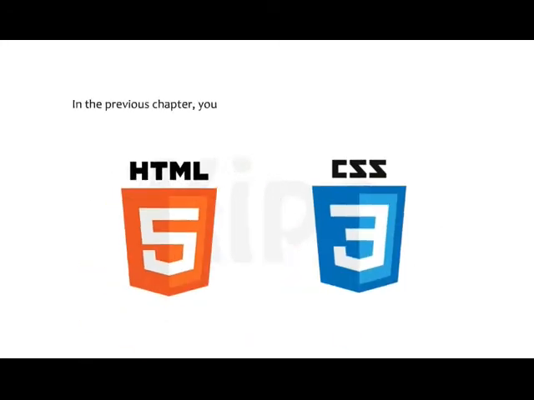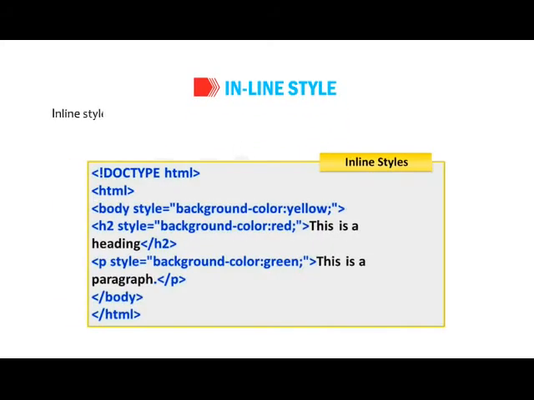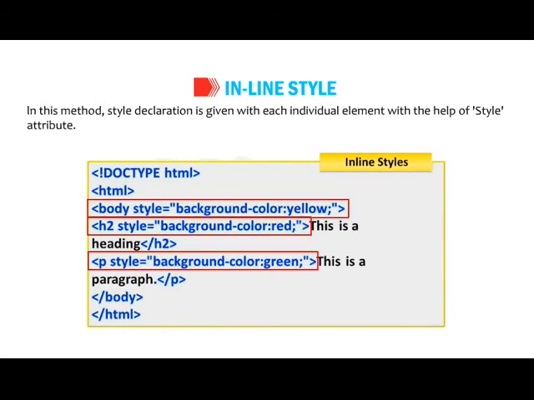In the previous chapter, you have learnt about the basics of HTML and CSS. This chapter will further enhance your knowledge and skills on CSS. Okay, first let us start with the inline style. Inline style is one of the methods used to apply CSS on the elements of a web page. In this method, style declaration is given with each individual element with the help of style attribute.